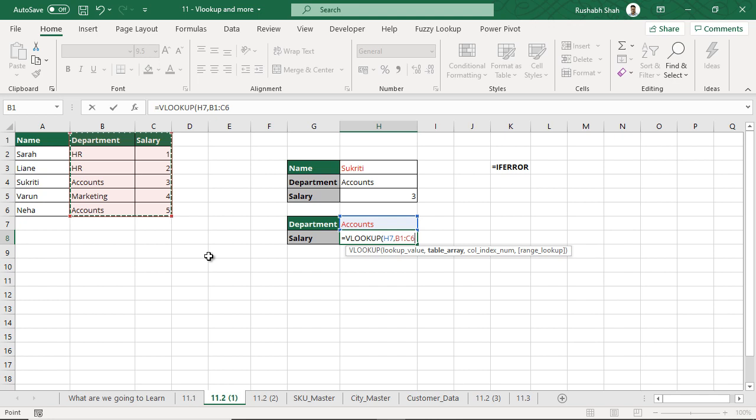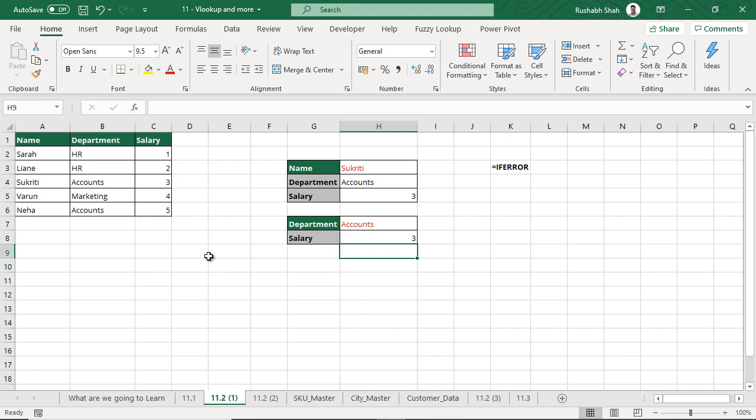Make sense? Comma. Now, normally people make this mistake because salary is C column, they make it 3. No. How many columns have you selected? You select only 2 columns, that is B and C, right? So B becomes 1 and C becomes 2. That's what you want. Comma 0. So account salary is 3. If I change this to marketing, it becomes 4. If I change this to HR, it becomes 1.